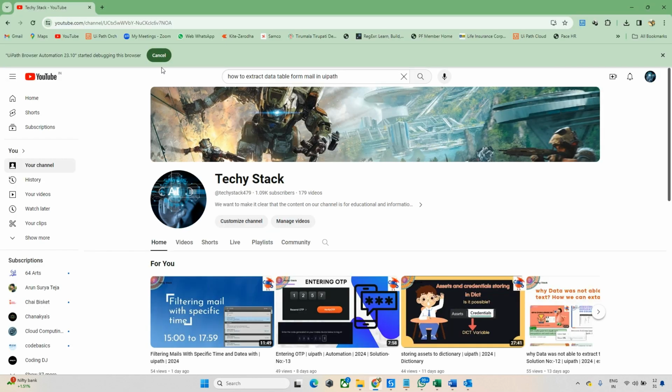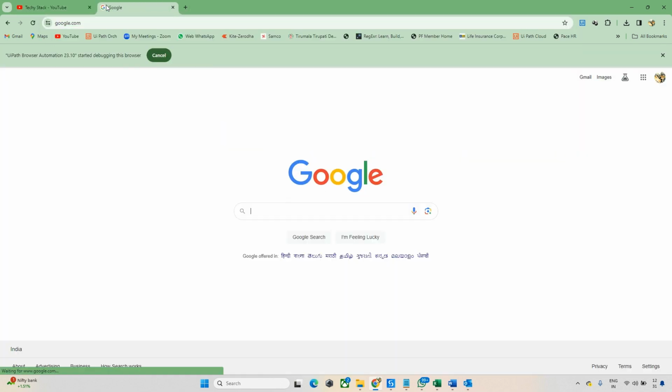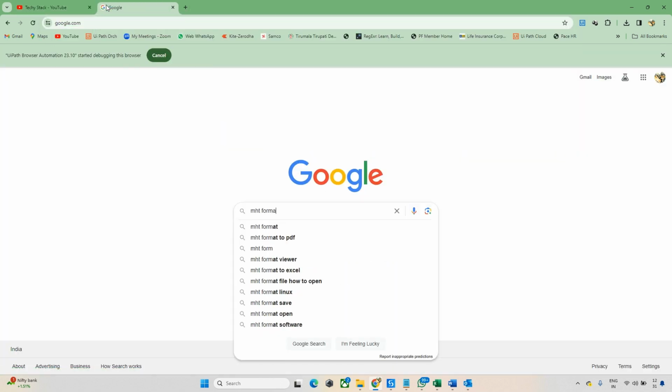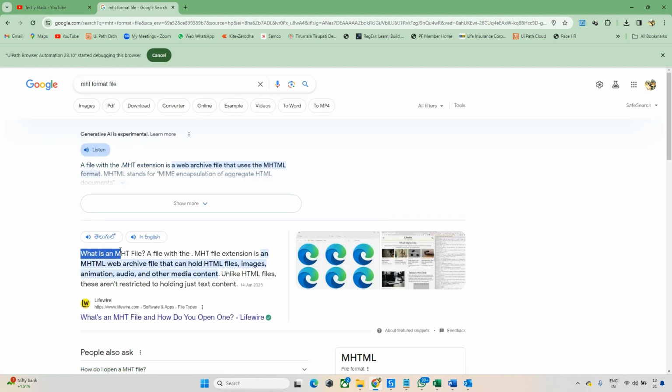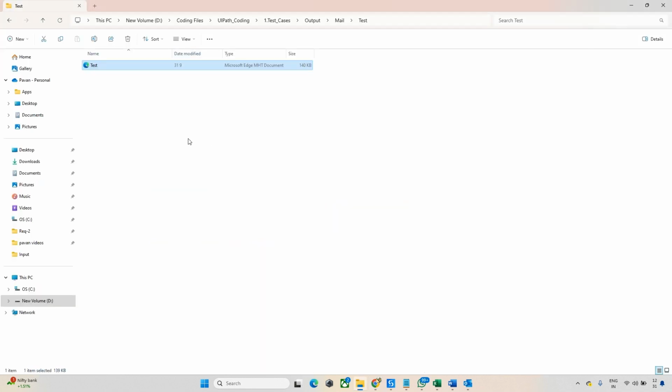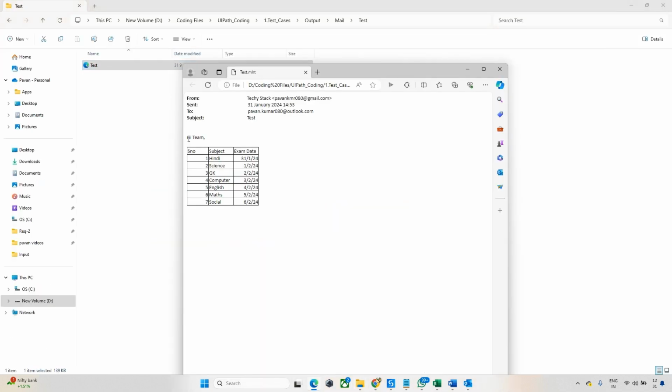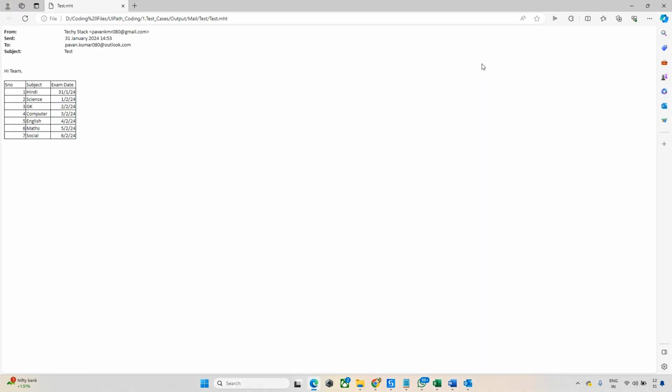Let me search what an MHT is in Google. I'm typing MHT format file. I think it's an extension of HTML. What does an MHT file mean? It's a file with the MHT extension, similar to an HTML web page. Once you open this file, we can see it in the format of a web view. From this web view, we can get the data accurately. The same thing we saw in Outlook, we are able to see in web format.